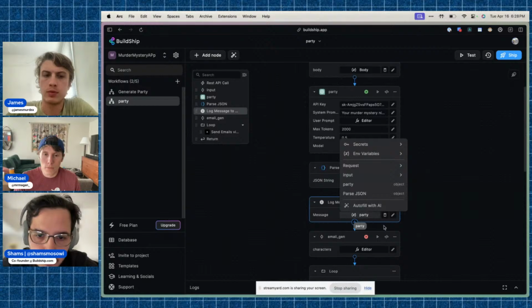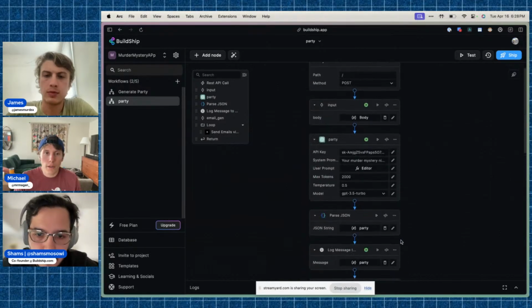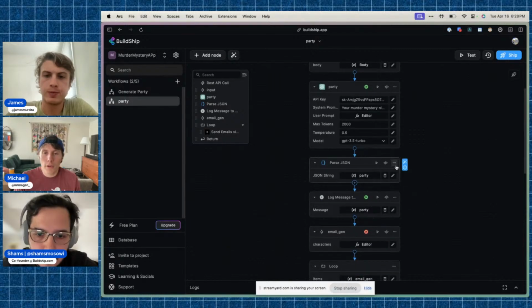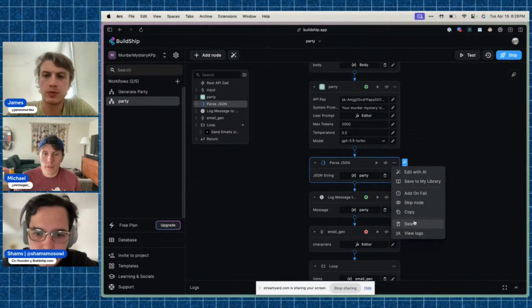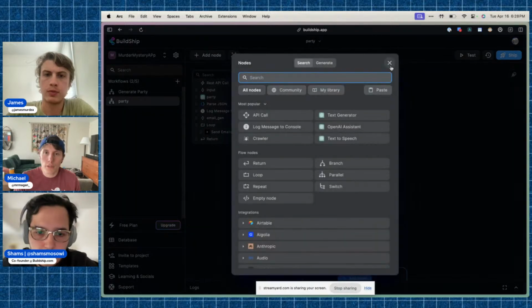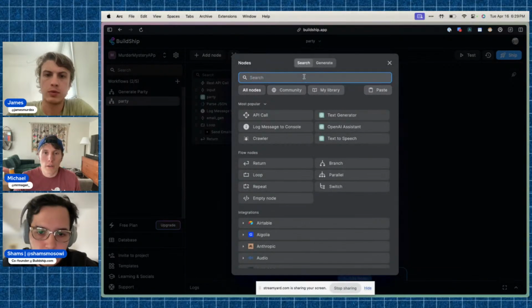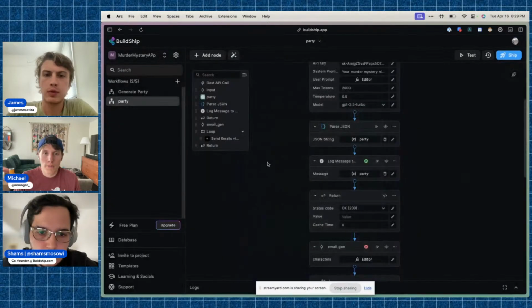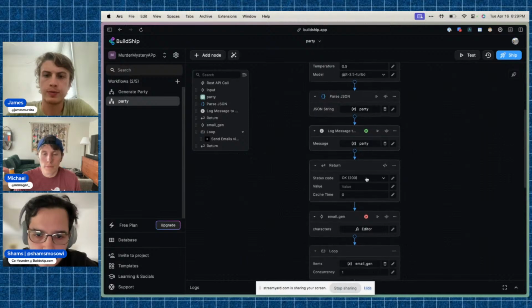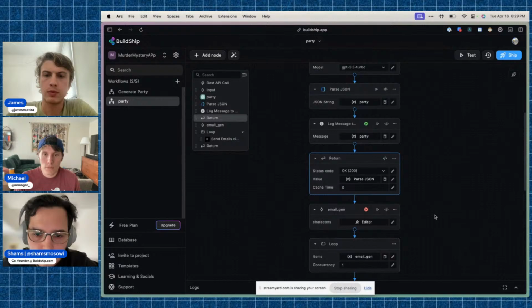Or do we want to return? I'd say let's return it and then send the email. Yeah, that's fine. You can add a return after this. If you press add a node, you can add it here. Actually, no, let's keep the log. Yeah, and then you can add a return, and select the party as the value, or the parse JSON.